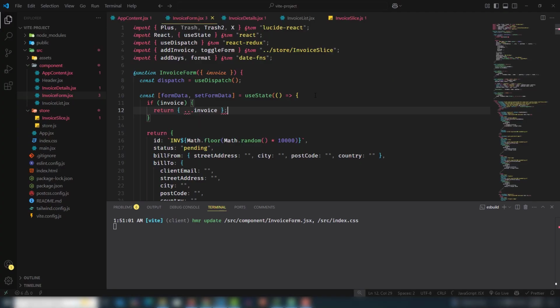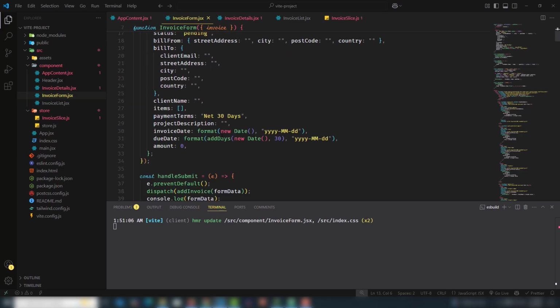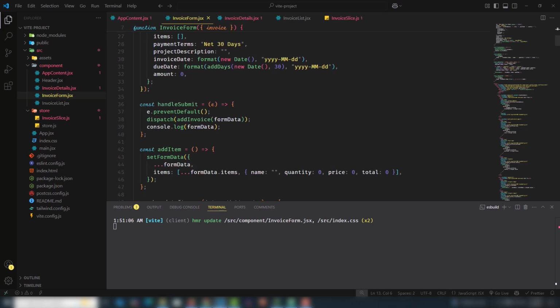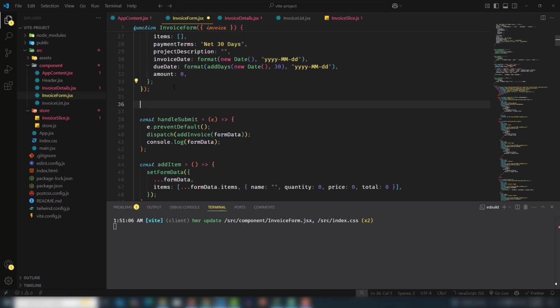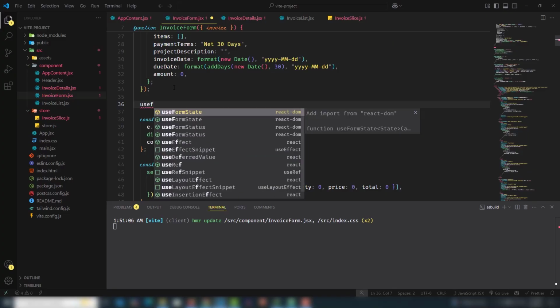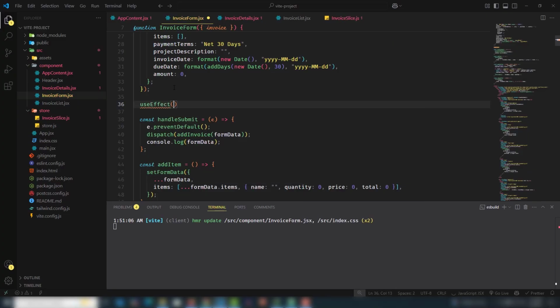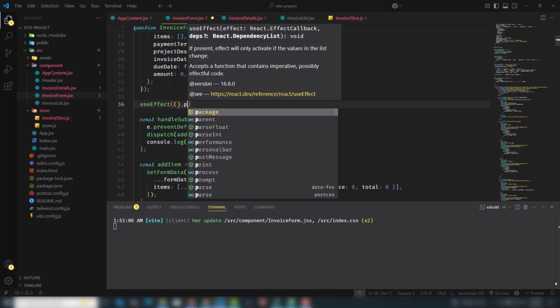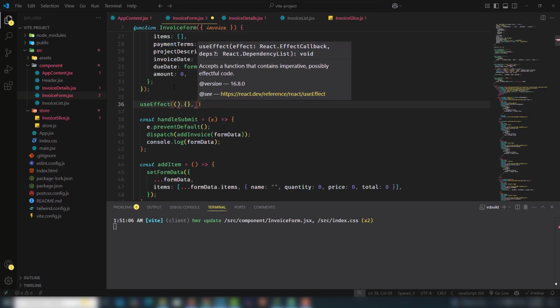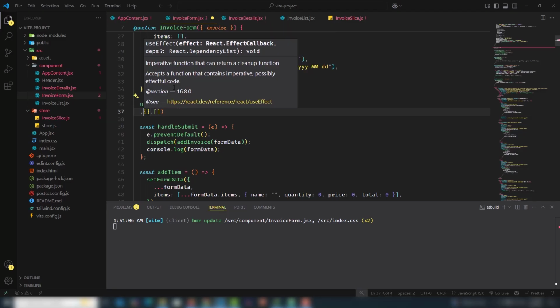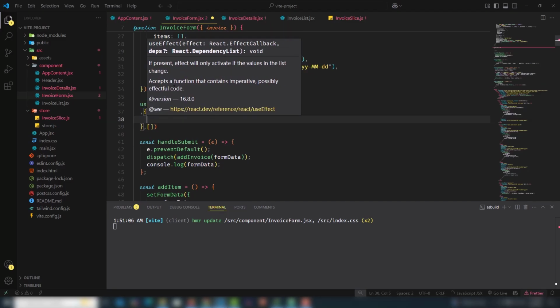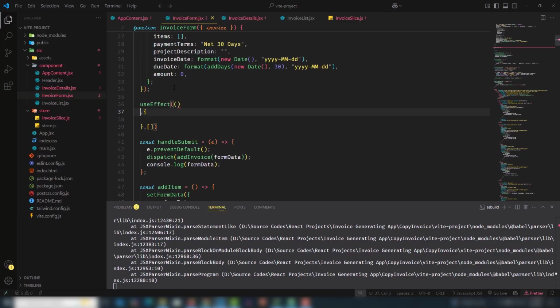The next step is you need to move outside of this one and use useEffect, that will be like this. What happened?